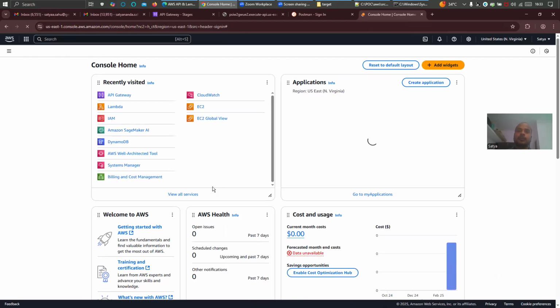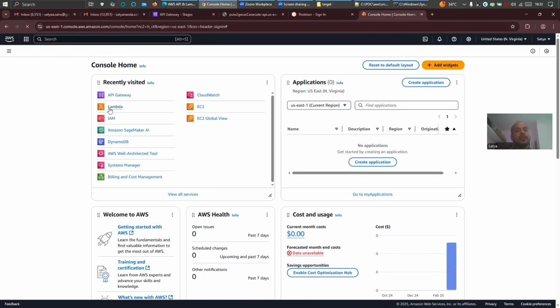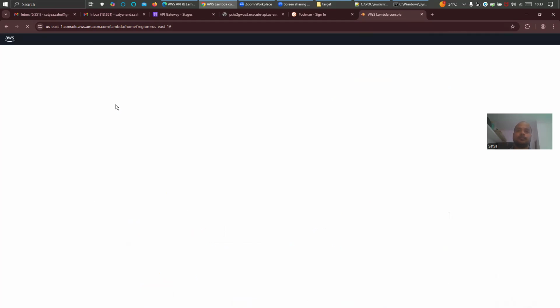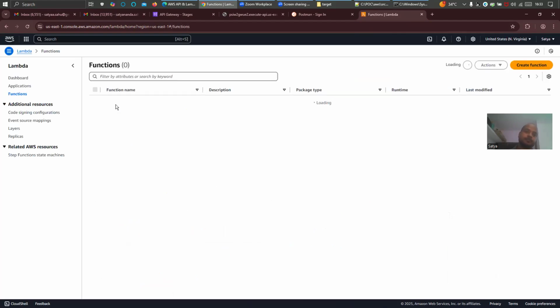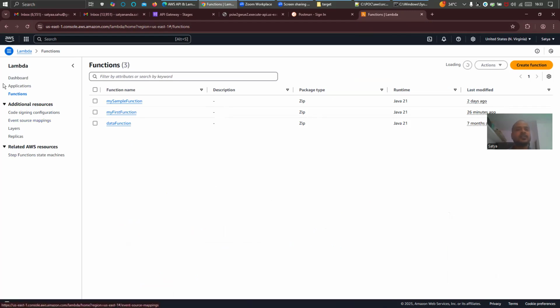Okay, so what we will do, here we will go to Lambda and we'll create a new Lambda, right? So these are some applications which I created for some people to show them. But now I will create one more new Lambda function for you all.